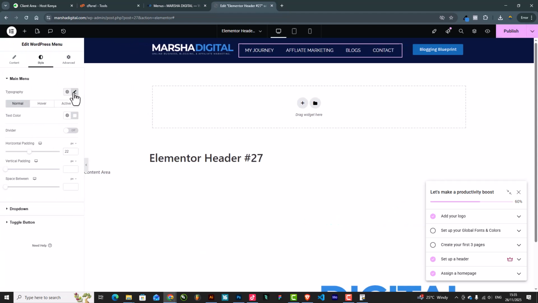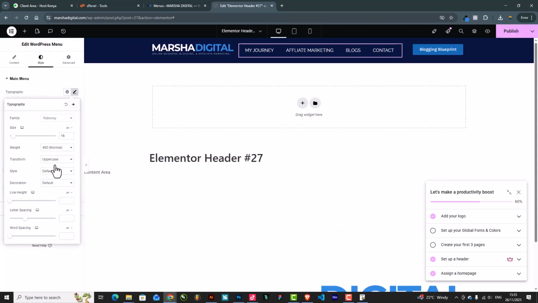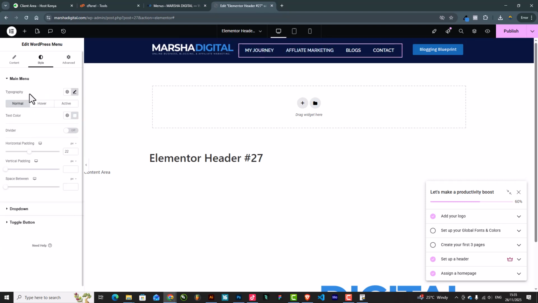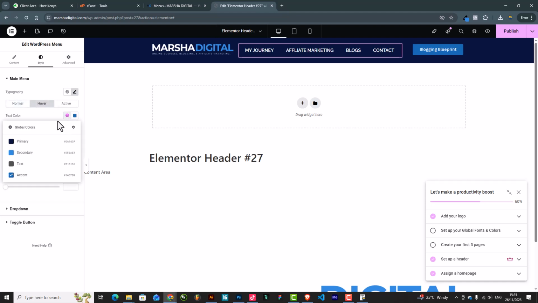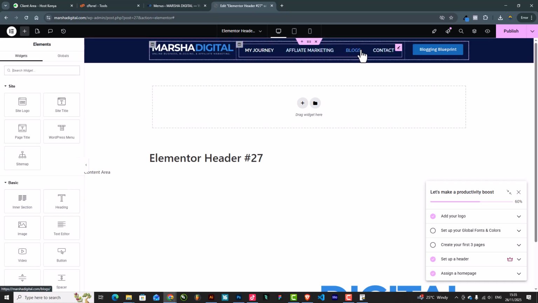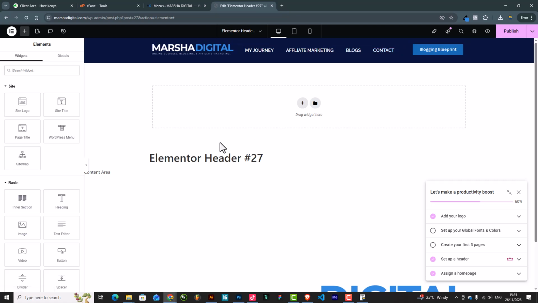Maybe change that from normal. Let's make it semi-bold, and let's go to main menu. On hover, let's use this other color. Yes, it's more visible. And also on active, let's use this secondary color. Yeah. Now the next thing is the website has to be mobile responsive.